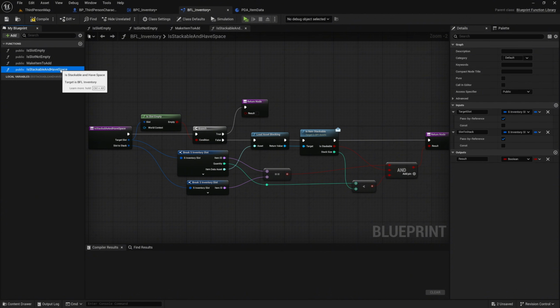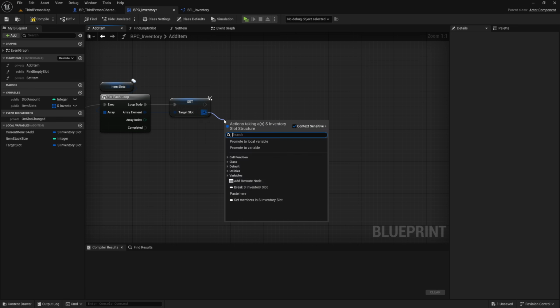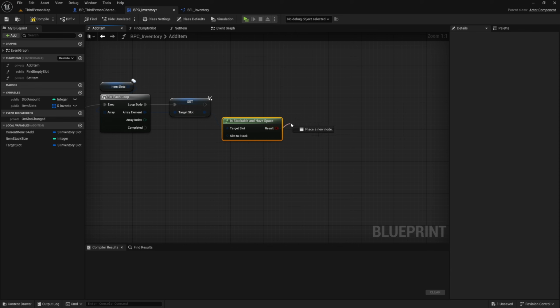Select the function again and make it a pure function. Don't forget to compile and save, and we go back to our inventory component. Now we can check the target slot with the isStackable and have space function we just created with a branch.